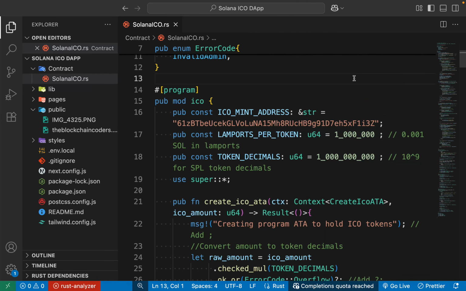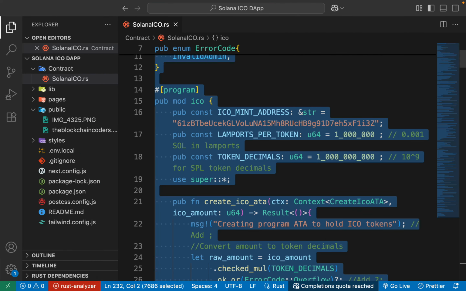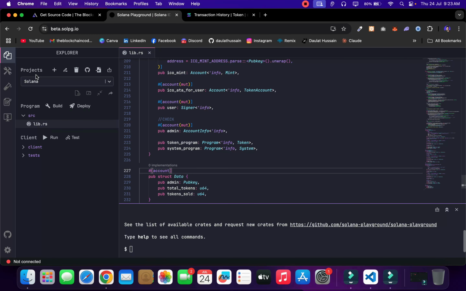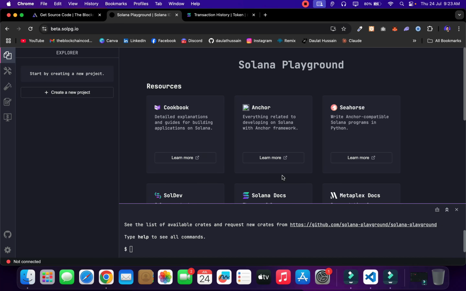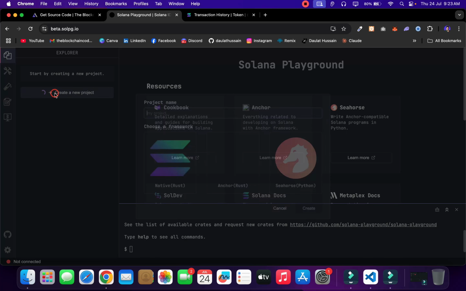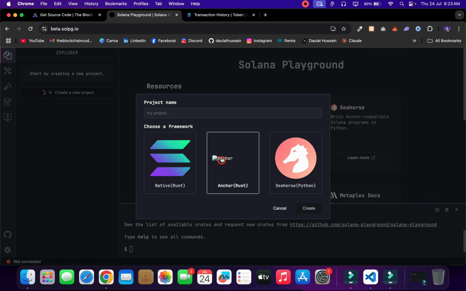I'm going to copy my entire code once again, then come back here in Solana Playground, and create a new project. So let's delete this existing one, and we can come back here. Here we have the fresh repository. I'll click on this create and it's going to give me this option. So I'm picking the Anchor framework.